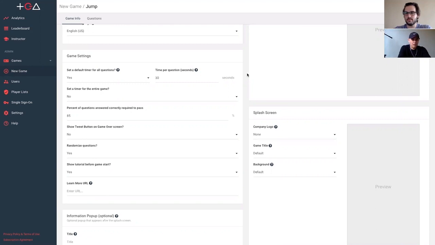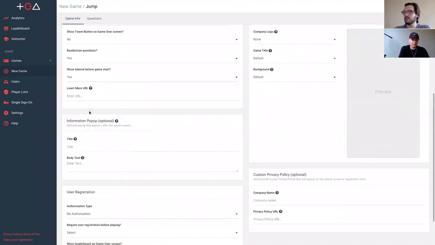The other component I wanted to talk about was the Learn More button. If you don't enter a URL there, nothing happens at the end of the game. If you have material in your LMS or otherwise that complements the game and you want to direct somebody back to that, put that URL in here. The Learn More button will show up at the end of the game, along with some other actions the player can take, and it will link them directly to whatever you put in this field.